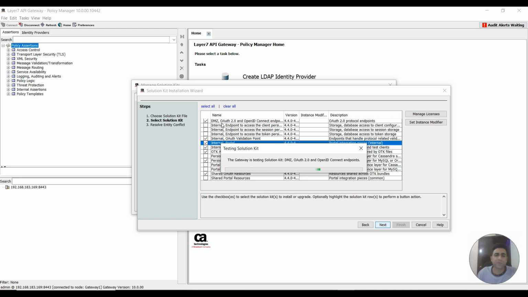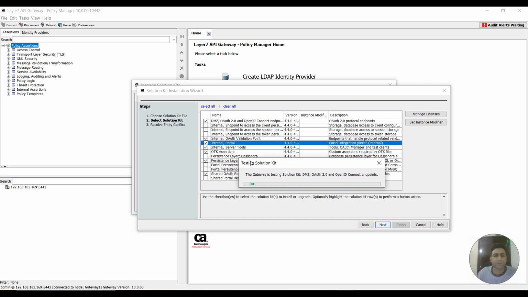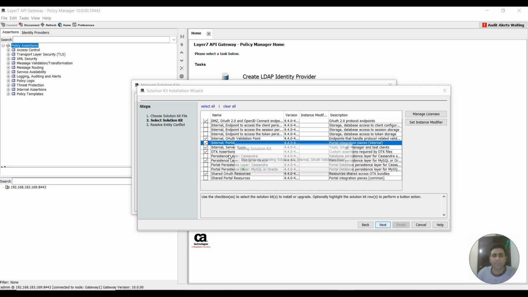First it's going to check for DMZ, then it's going to check for the internal OAuth validation point, then internal portal, then internal server tools, then OTK assertions. As you could see, it's checking all of these to make sure there is no misconfiguration, all the settings are perfect, and there is no issue with these services. This is testing one by one.